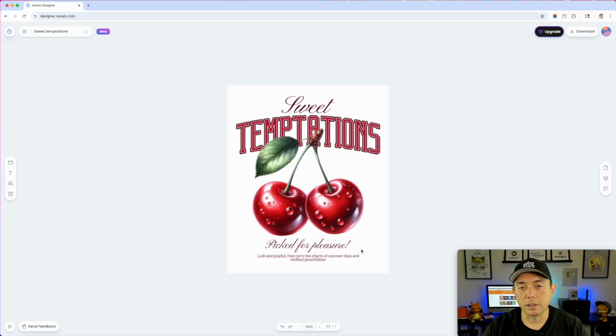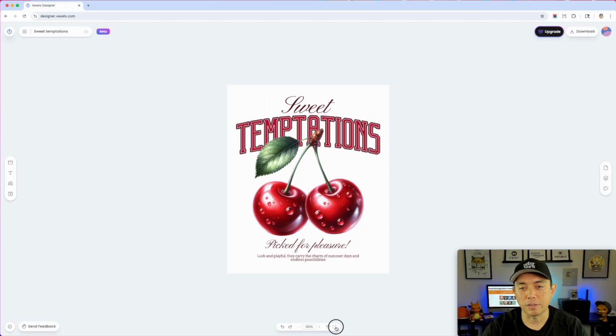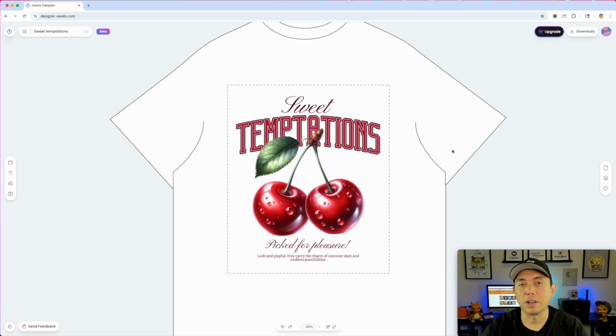And if you like a guide around it, you can turn on the guides here. So turn on t-shirt with guides, turn off t-shirt, turn on and off guides right there. So easy. I like working like this, but I know a lot of people like working, want to see it on a t-shirt when they do it, and that's totally cool.